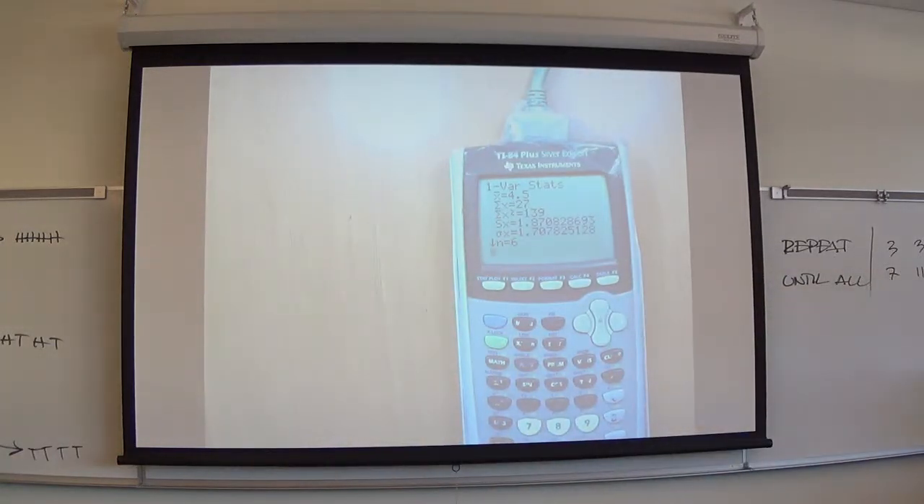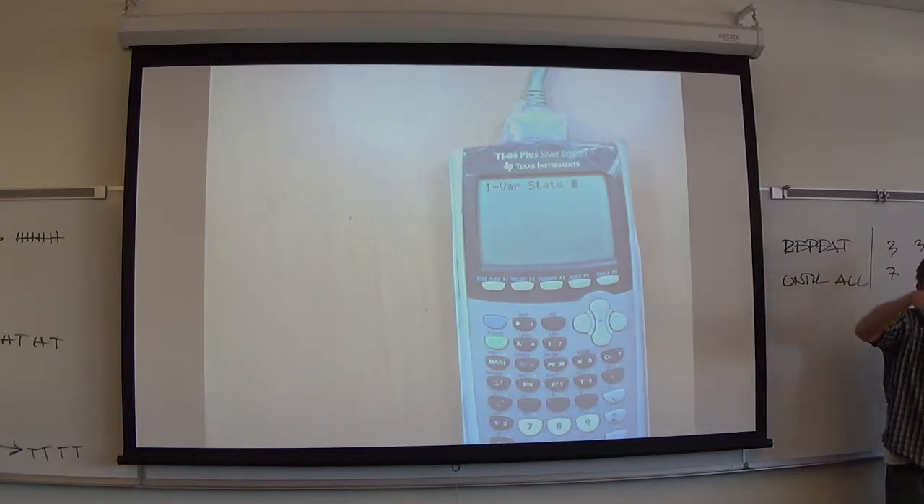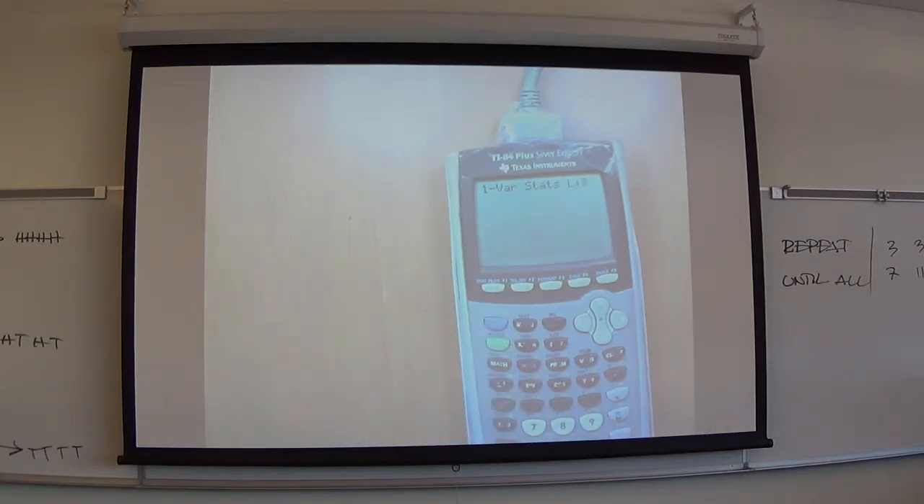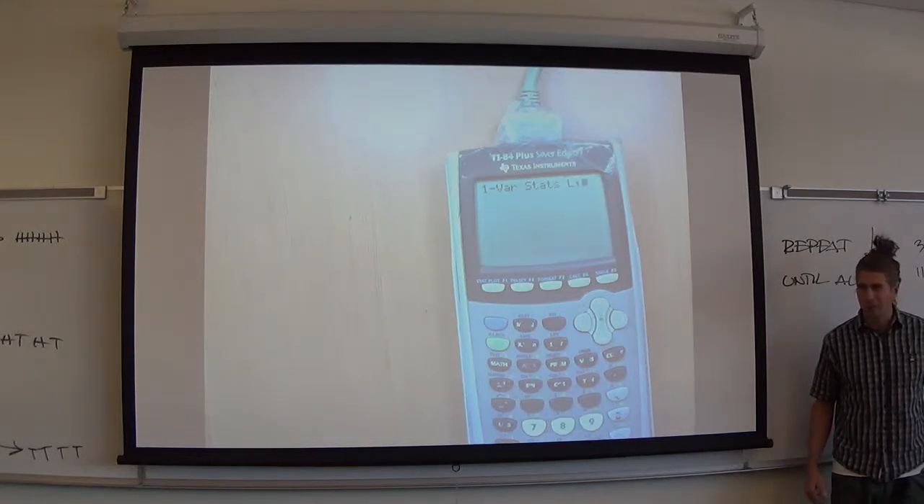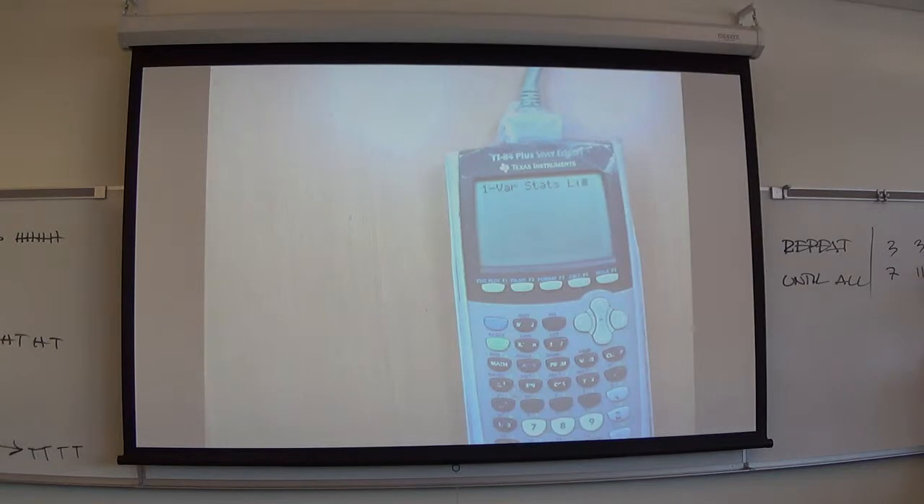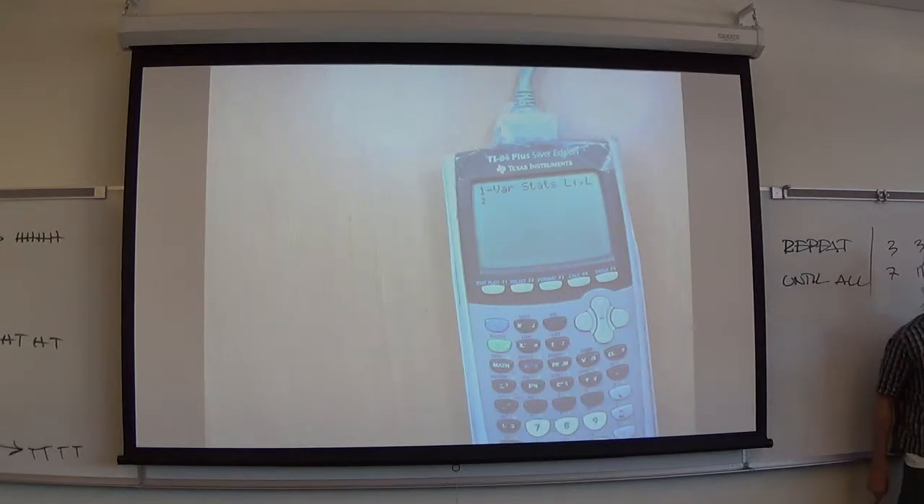So here, do it again. I'm going to clear, stat, calc, one-bar stats. Don't press enter a second time. Leave it sitting right there for now. You have to tell the TI where the data is. And here's how you do it. Second 1, L1. That's where your data is. Now press the comma button, which is above 7. It's got its own button. Now put second 2. This tells the TI to use L2 as the number of occurrences of L1. Now press enter.